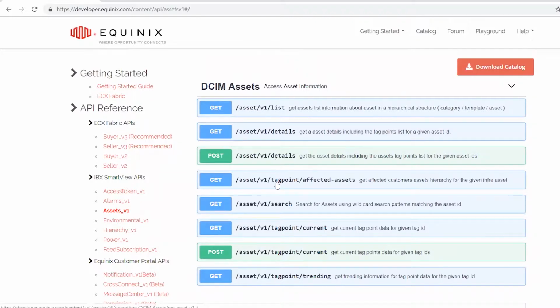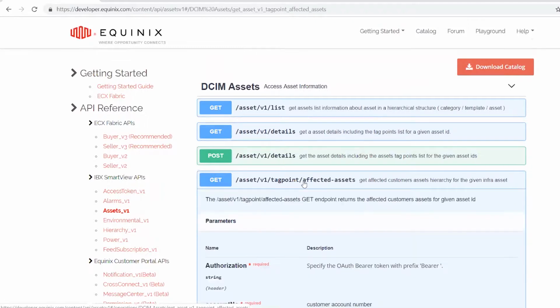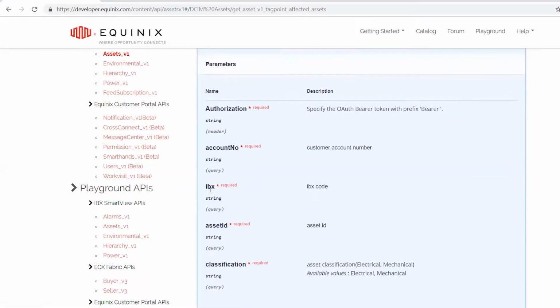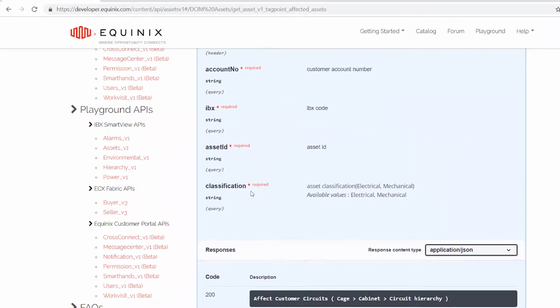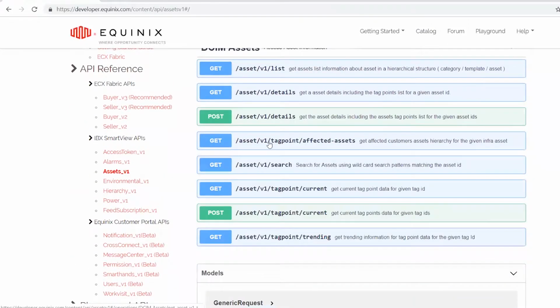Using the Get Asset V1 Tagpoints Affected Assets API, you can get all your co-location assets that are impacted or that are being serviced by a given Equinix IBX asset. So, for example, here, if I provide my account number, my IBX, a specific Equinix asset ID, along with its classification, we will get in return the cage, the cabinet, and the circuit hierarchy that is being serviced by that particular asset.